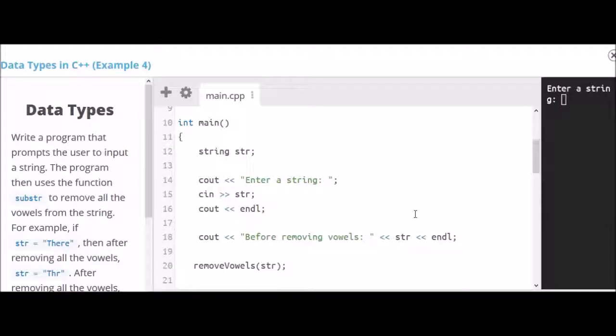Run code. It's asking me to enter a string. So I'm going to write the word tornado. So there you go. After removing the vowels, trnd. There you go. That's your program. And we're done.